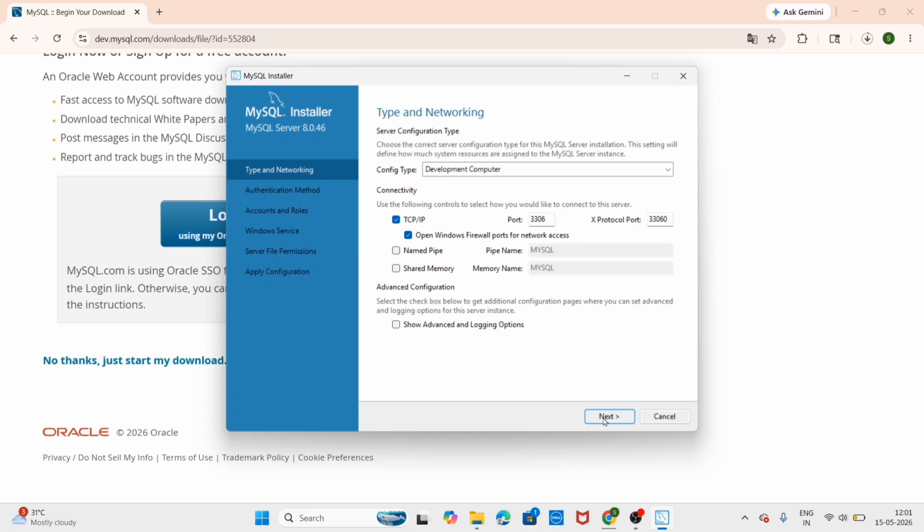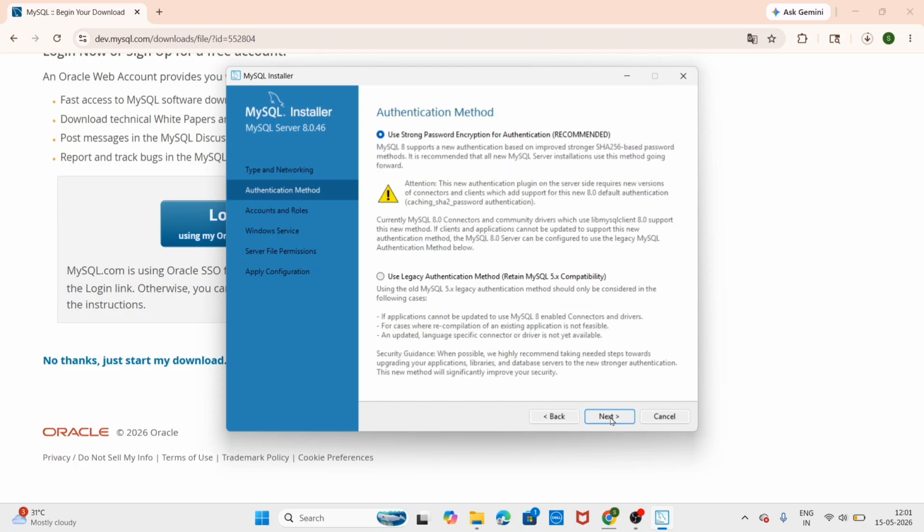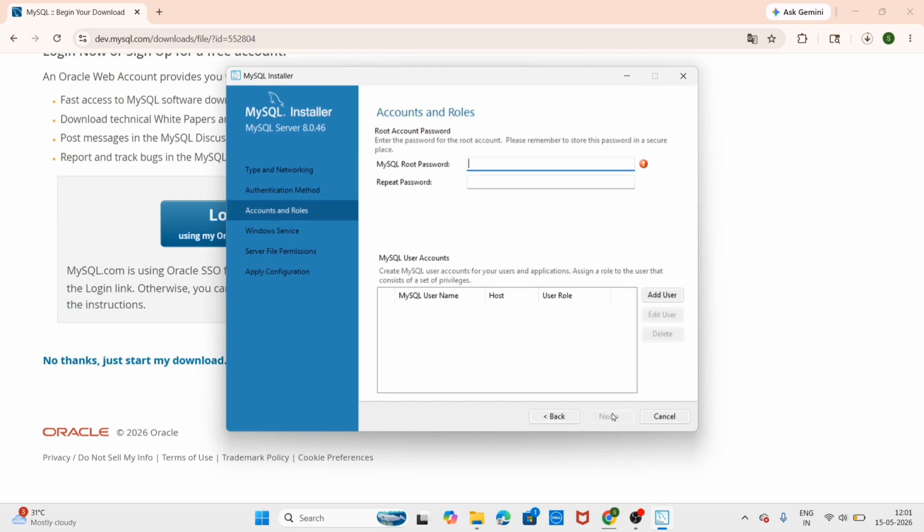Then you will be getting the type and networking. Here the port is 3306. You need not do anything, just give next. And in the authentication, everything you give just next. Here it will ask you to set a password. Remember that whenever you go into this SQL workbench or something, it always asks for password. So just give a password which you can remember. I'll just give a 4-digit password.